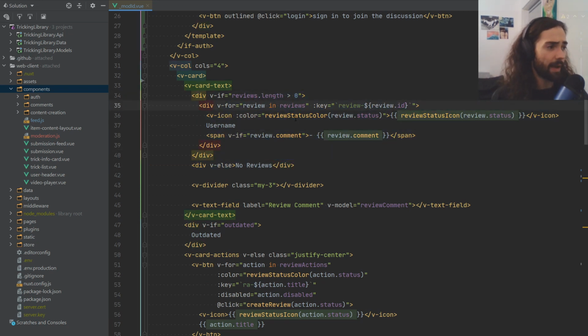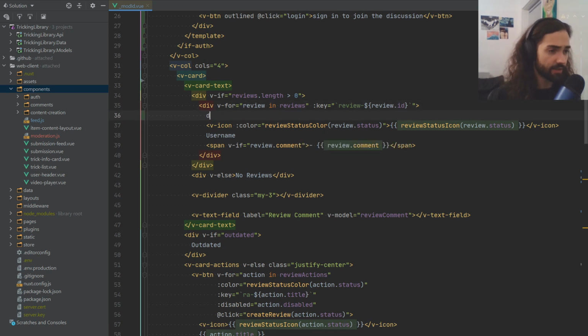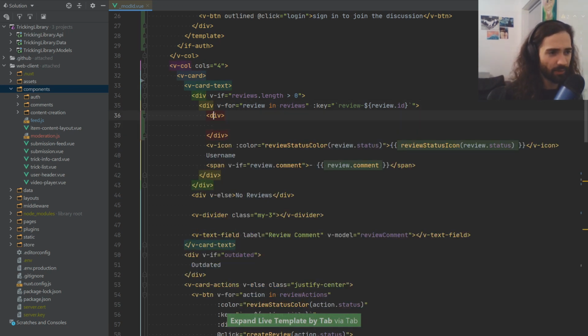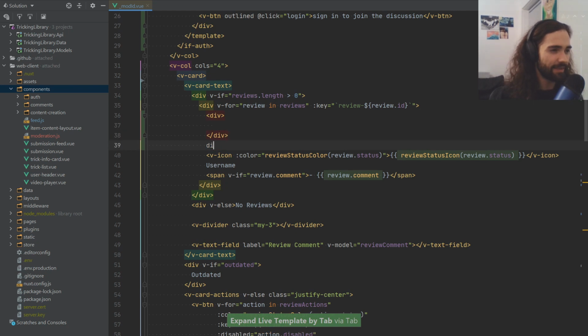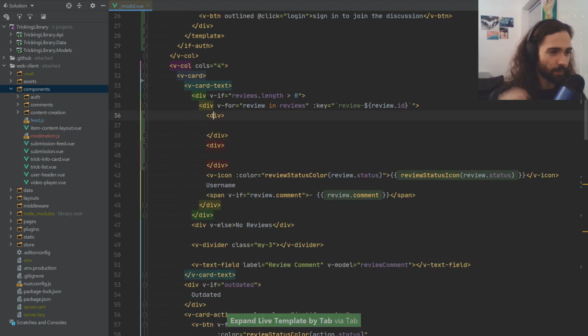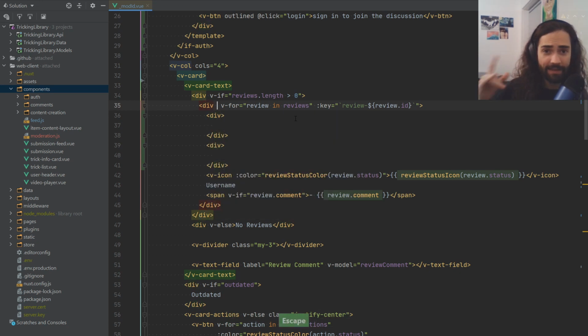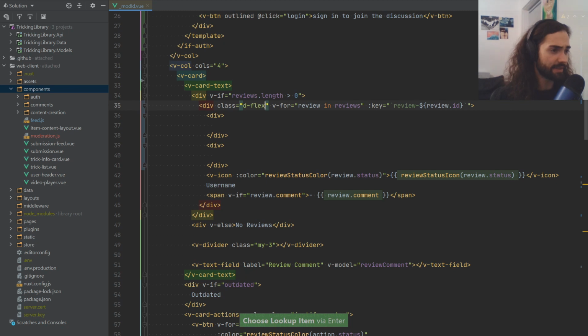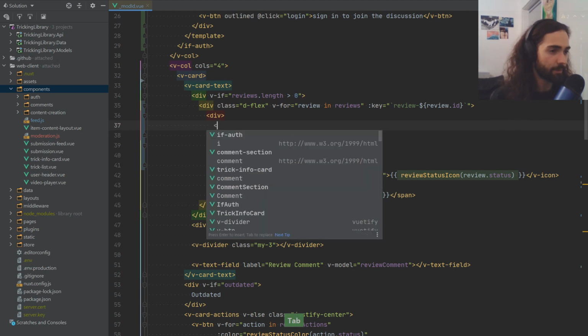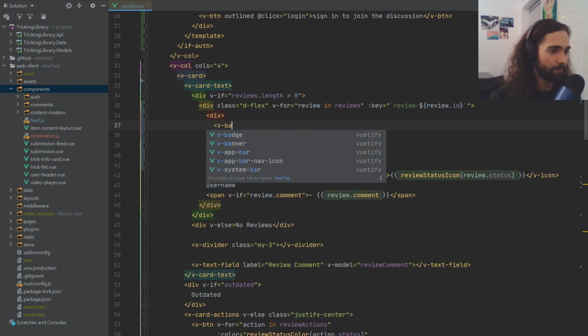What I want to happen actually is, let's go ahead and have a div here, yeah, another div here. So we're gonna separate it into 2 parts. In the first part, we're gonna put the avatar. So class d-flex, and do we need justify-end? No, we don't. So in the first part, let's go ahead and provide a v-badge.